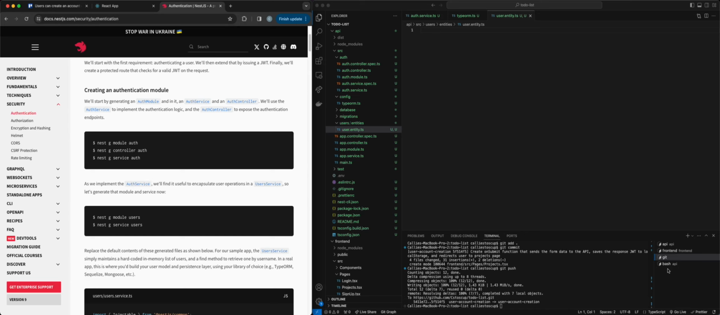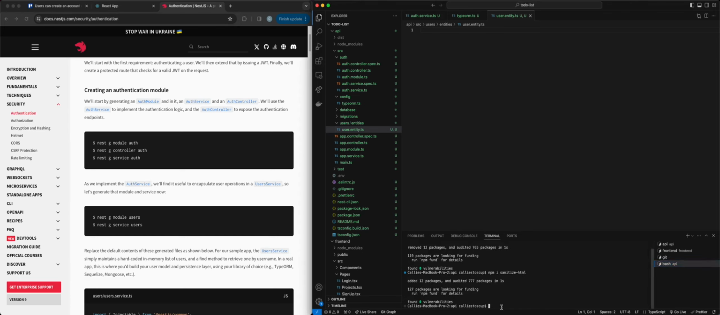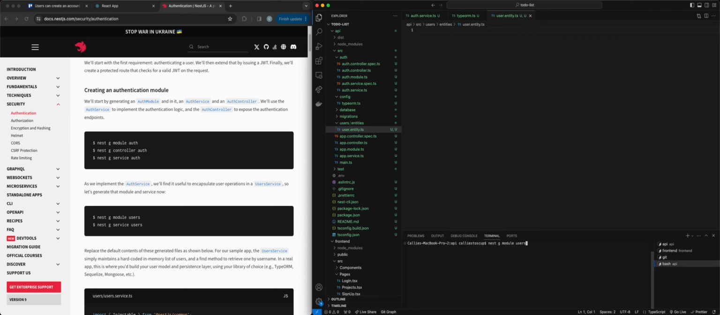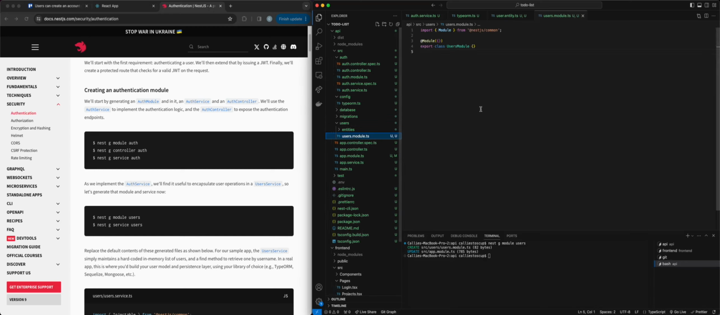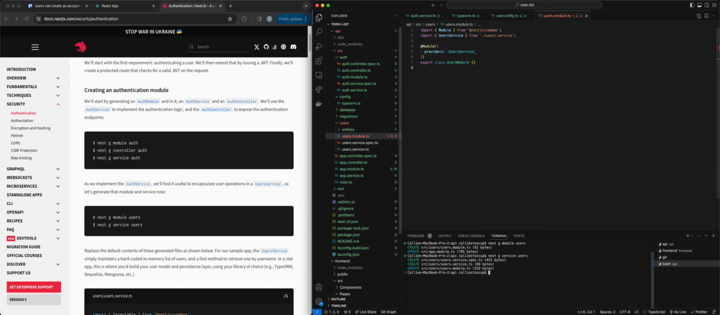All right, so I'm going to go ahead and I'm in my API folder here, and I'm going to say nest g module users, okay? And as you can see, it's going to add a module for me within the users folder. And then I'm going to add a service, so nest g service users, all right?